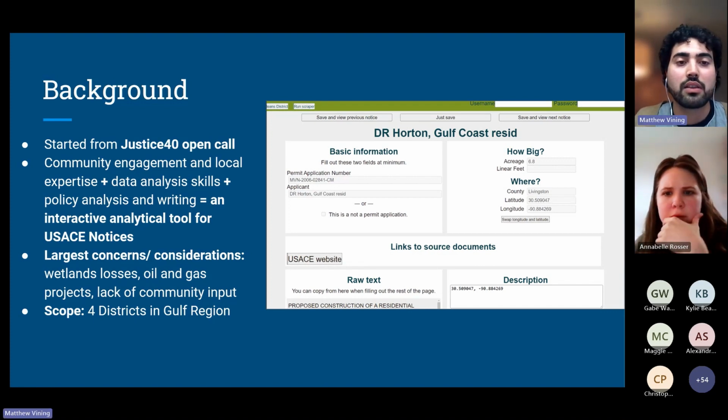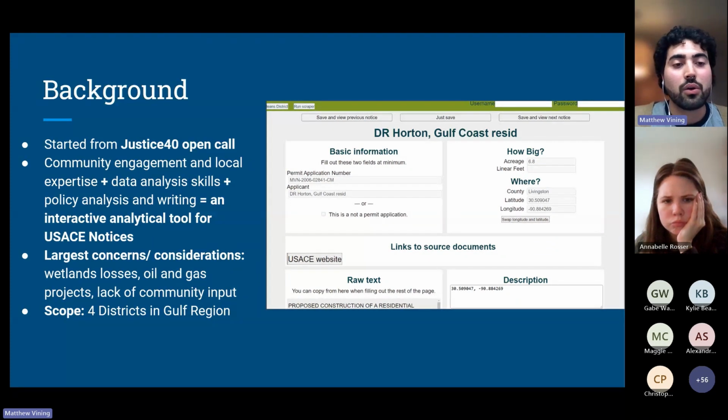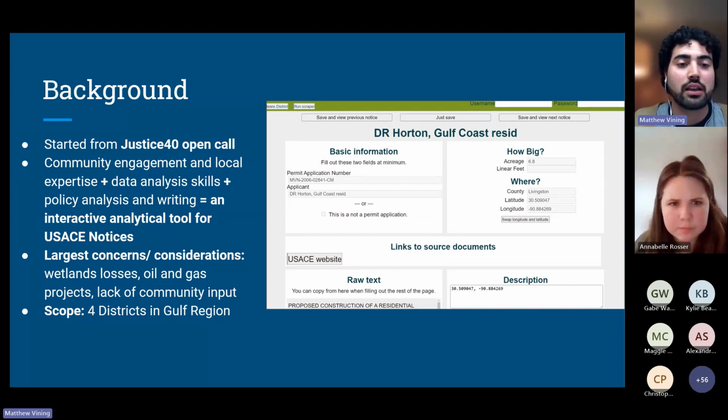So this was really our foundation and our building block into what the dashboard is now. And so thinking about this, both Atlas and some graduate students from MDI, the Massive Data Institute at Georgetown, joined this effort, and we have come to create the Wetlands Impact Tracker. And going into this project, some of our concerns included wetlands losses, oil and gas projects, and the rise of those, especially LNG exports, as well as a lack of or inability of communities to provide input on these projects being proposed in their communities.